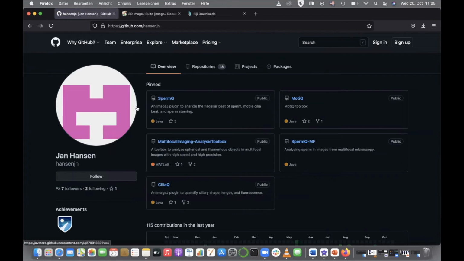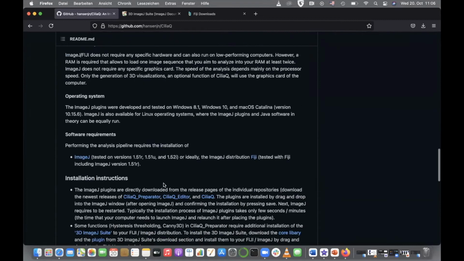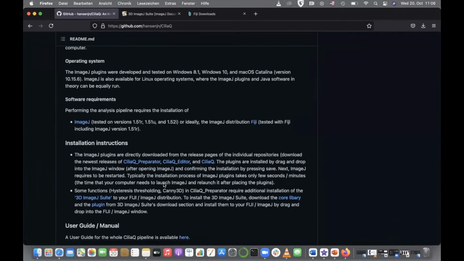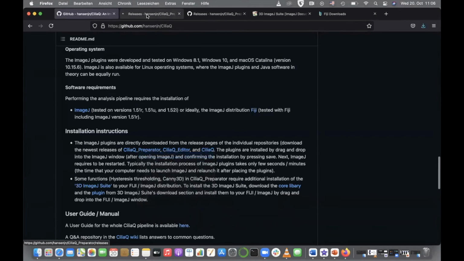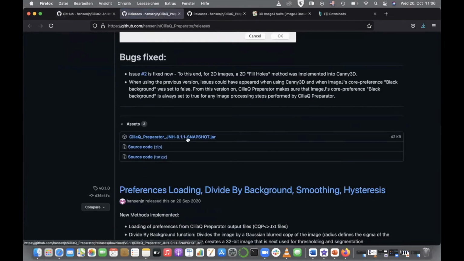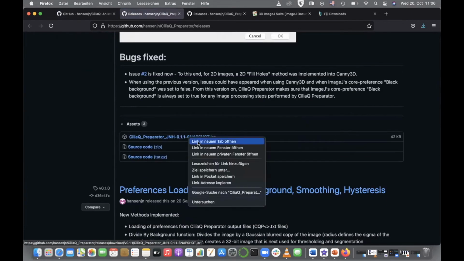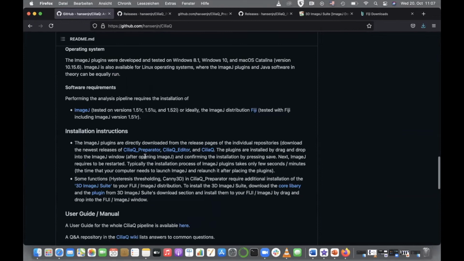So if you type GitHub HansenJN in your browser, you will be directed to this page. And after clicking on CiliaQ, you can find all the details and all the information about CiliaQ, and also you can download all the plugins that we need. By clicking on each of these links, you will be directed to a page for that plugin. And after clicking on this file, you will be able to download the plugin. So please go ahead, download all these three plugins.